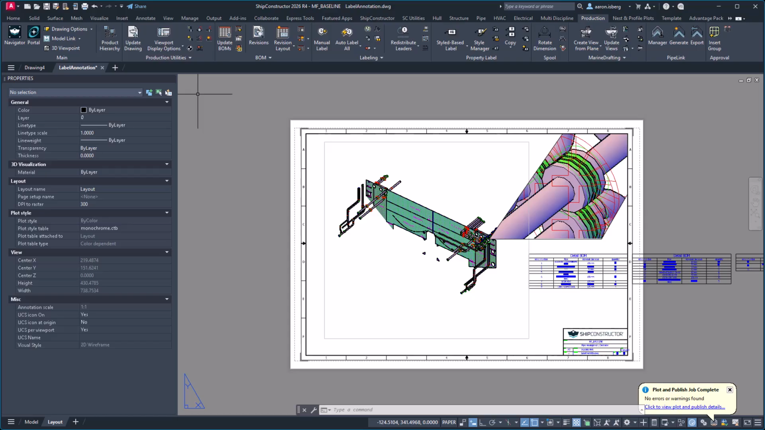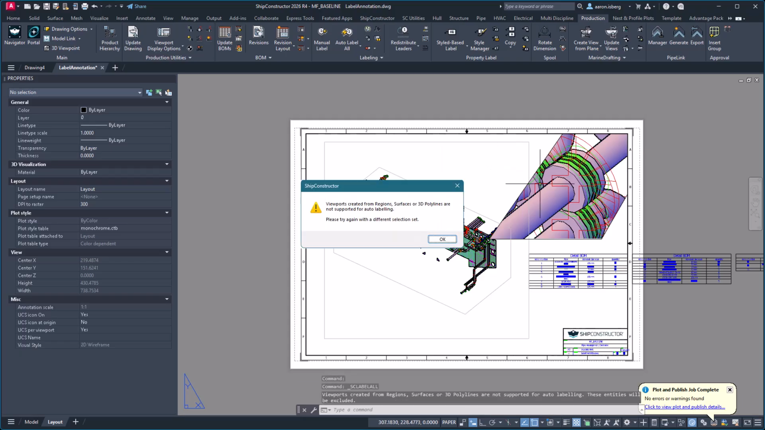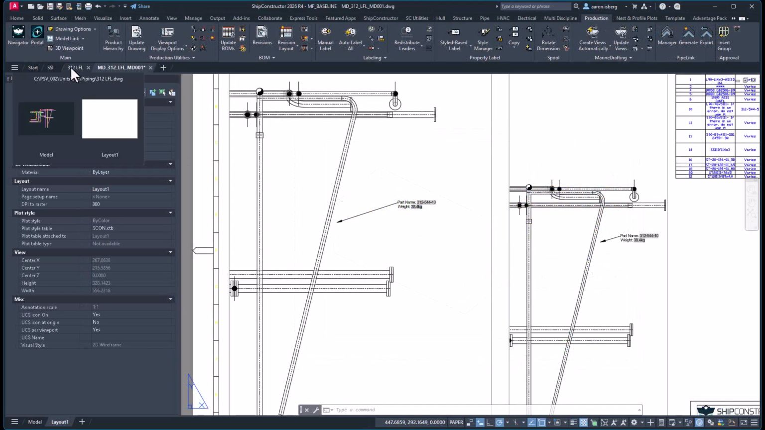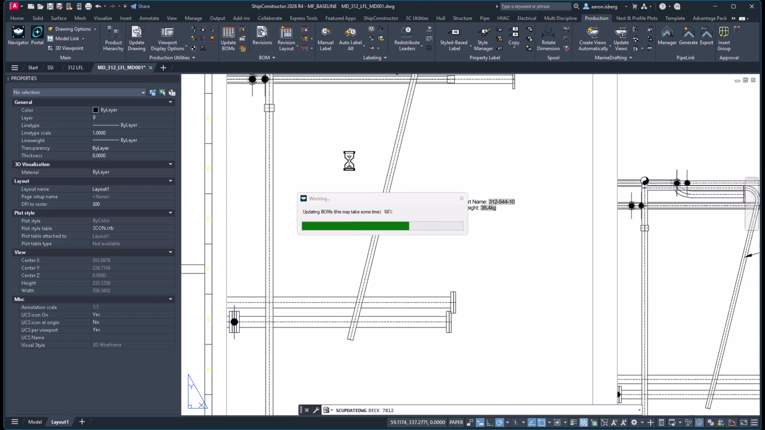A warning message is now displayed when attempting to edit viewport options or add part labels to unsupported viewport types. And style-based labels are now updated automatically on reload for marine drafting drawings, removing error and ensuring property labels accurately reflect changes made to objects in the model.